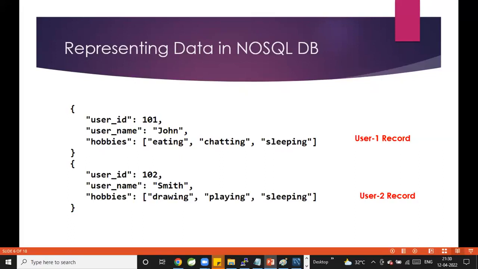Yes, sir. What is a NoSQL database? Which is used to handle unstructured data. If your project is generating structured data, then go for SQL database. If your project is getting unstructured data, go for NoSQL database. Now let's talk about WhatsApp chatting.